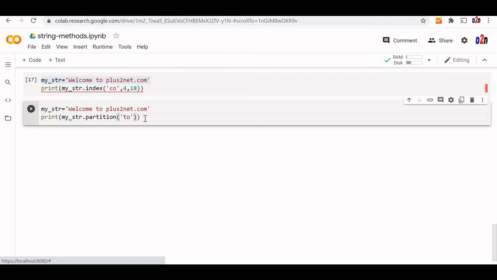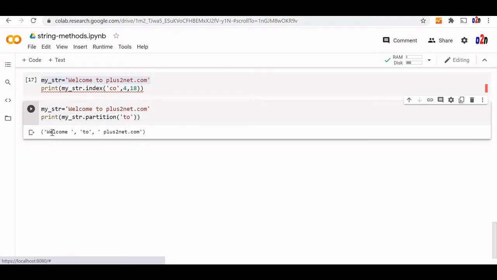So there will be a left part, then the delimiter, or what I have used to break the string, and there will be a right part. So there will be 3 parts of it, and it will return a tuple with 3 parts in it. Let's see what it returns. You can see, so welcome to plus2net.com. So there are 3 parts of it. Now I can also print them individually.